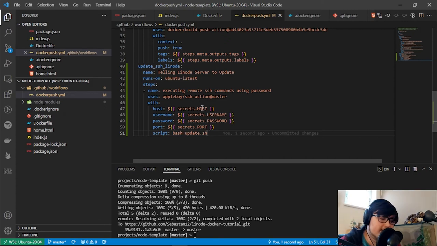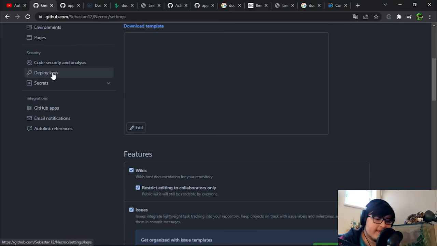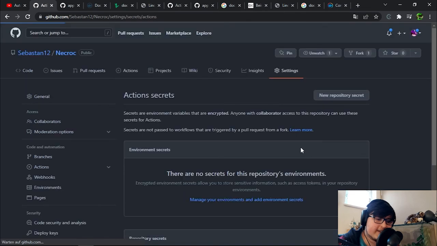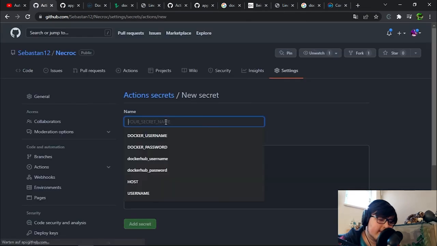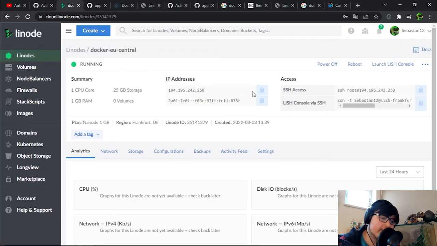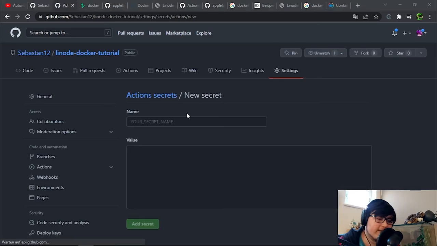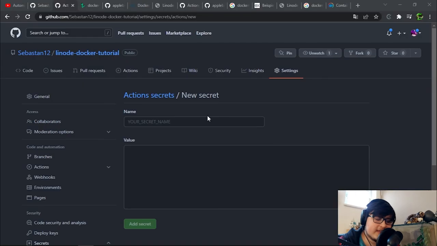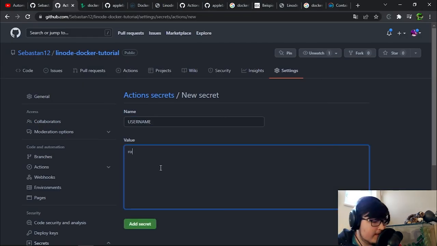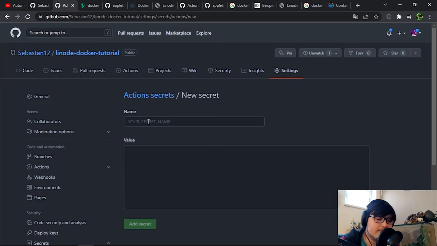Before we push this, let's enter the secrets into GitHub. So let's copy the host here, hop on over to GitHub, go to settings, down to secrets, actions, and let's add the new key. Let's add the host secret key, go over to Linode, grab the IP address of your server, and paste this in here. Click add secret. Then let's create another repository secret. This time it's the username, paste this in here. And my username was root. Let's create another repository secret. This time it's the password.